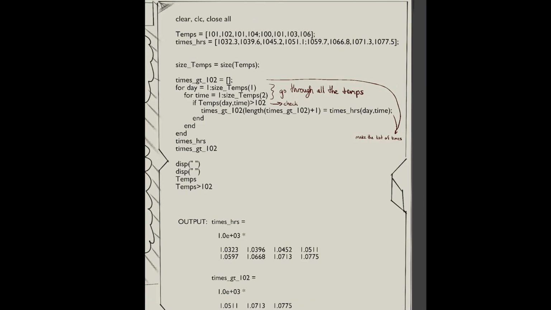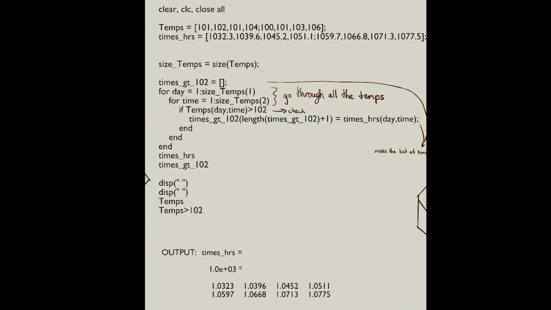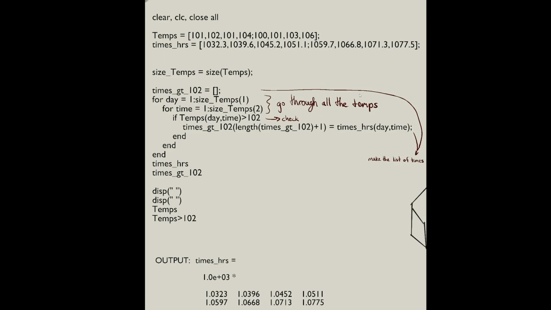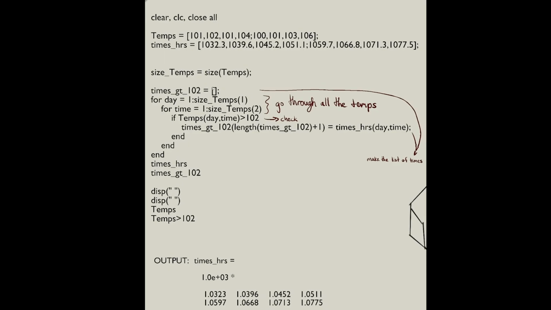So I want to see, first of all, how big is temps? So size temps is the size of temps, and that'll give me how many rows, how many columns. If it had depth in the third, fourth dimension, it'd give me how big those are. And then I'm going to make a list. First I want it to start out as a blank list, and in MATLAB I'll just use a matrix to store the list data. So in this case, I'll make an empty matrix, just open bracket, close bracket.